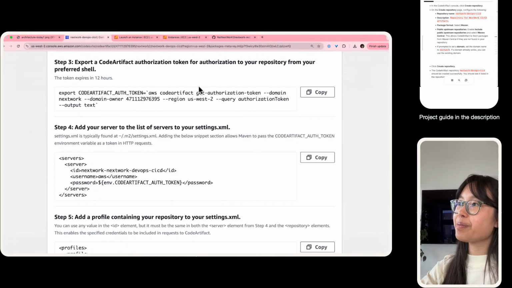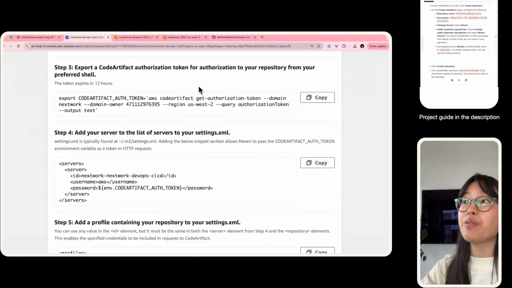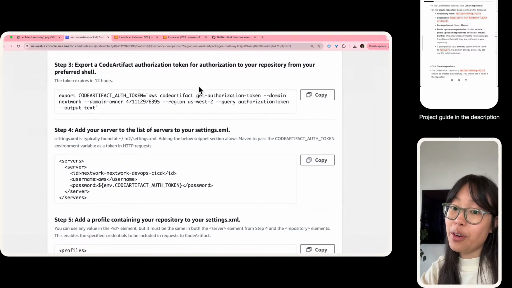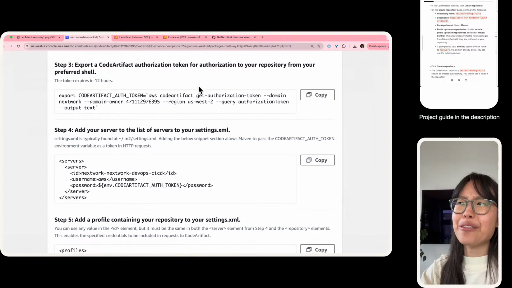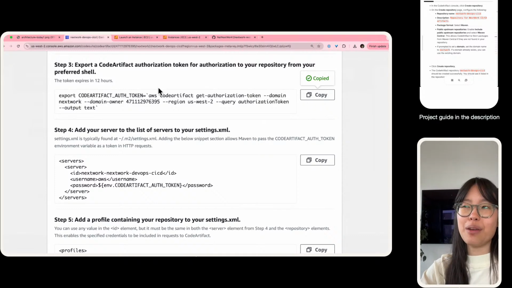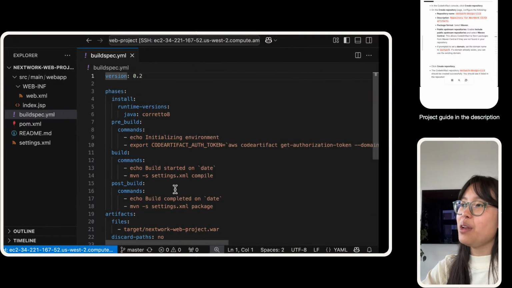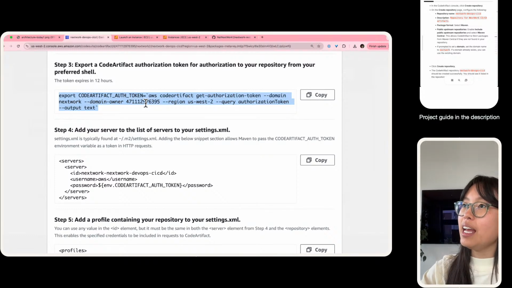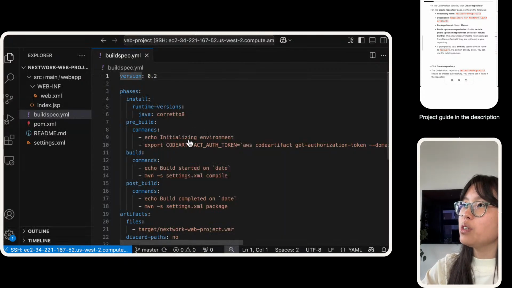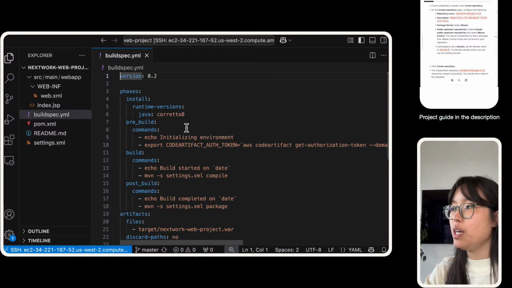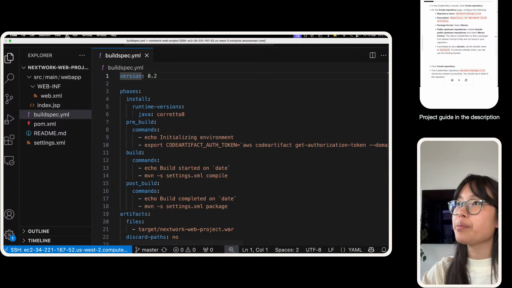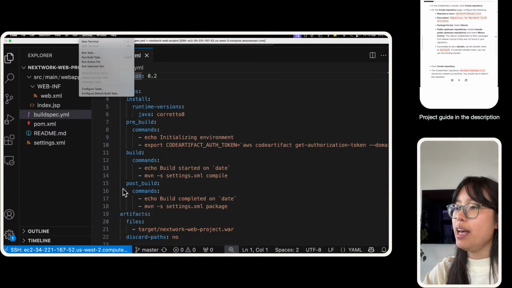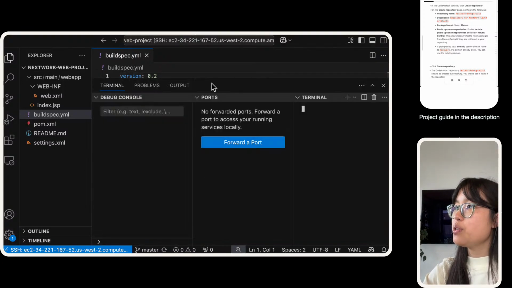Cool beans. So it seems like we've got some instructions for connecting CodeArtifact with Maven. Shall we just try running that first command and see where things go? Now, in order to connect things, it says just run this command to get a token that lets your local Maven get access to your CodeArtifact repository. So we're going to go ahead and open up our terminal so that we can run that command.